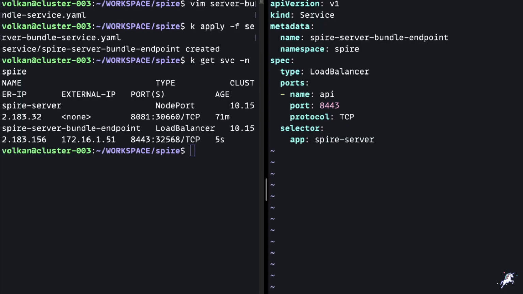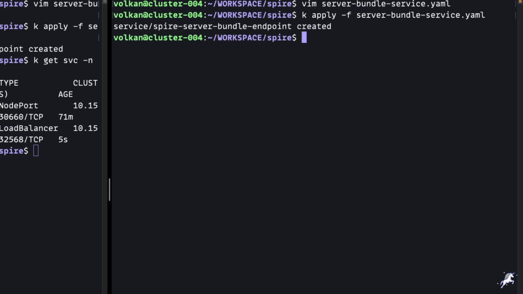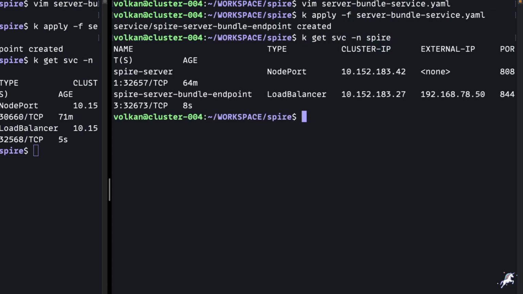I'll do the same on cluster 4 as well. Kubectl apply -f SPIRE server bundle endpoint YAML. And when we list services here, I have an external IP for this service as well.